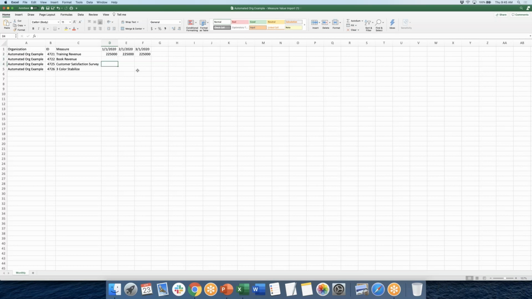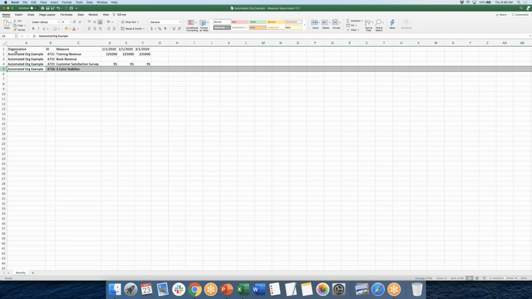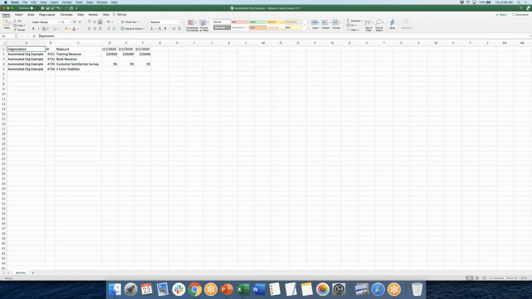Okay, so with that said, again, for the sake of time, I'm just going to load in one measure. I'm going to keep it simple. I'm going to be loading in the value of 95 January through March for customer satisfaction. I'm leaving these two rows blank, and I'll again highlight that, stress that for a second, and I'll click save to make sure I get that saved successfully.